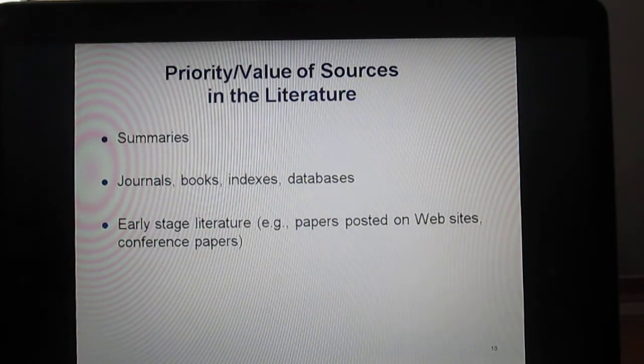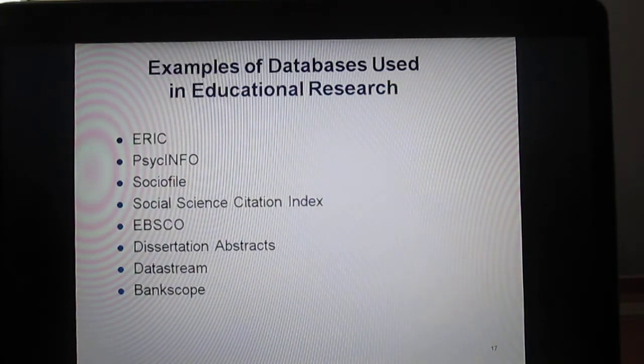Journals, as we said, or books, indexes, databases. I mean, we need to emphasize here that journals should be peer-reviewed academic journals. But books here, we use them, but not so much. We need to use as few books as possible and focus on the published articles in the peer-reviewed academic journals. These are the databases used, such as DataStream, EBSCO, BankScope, ERIC, etc.